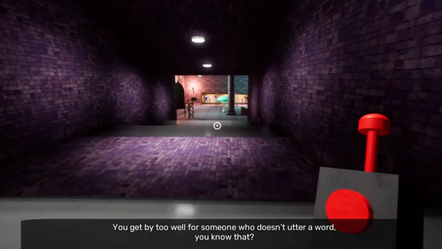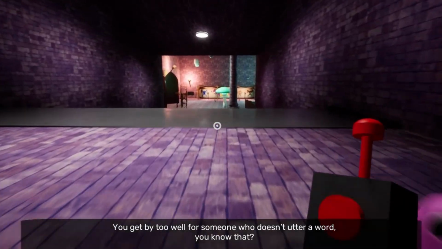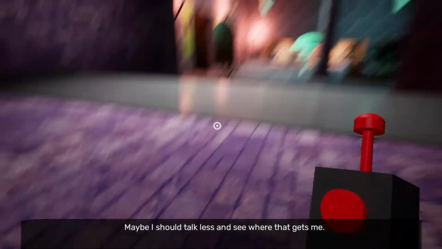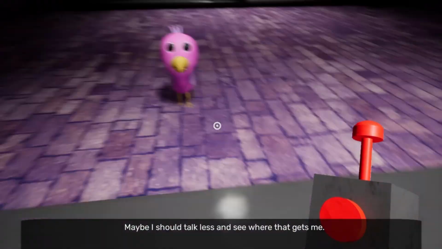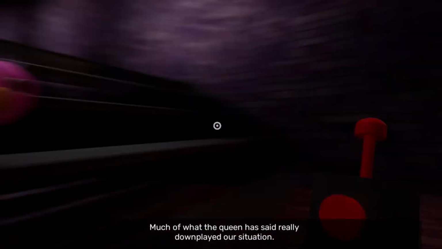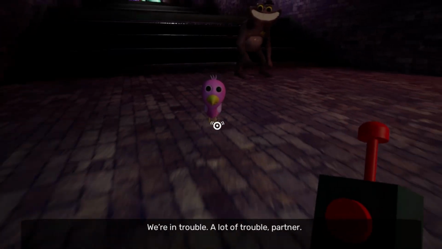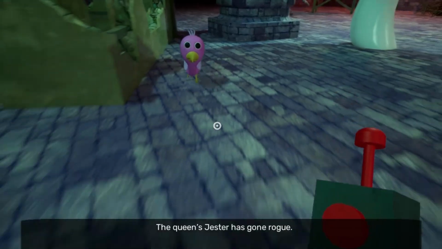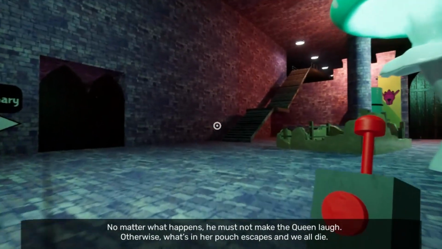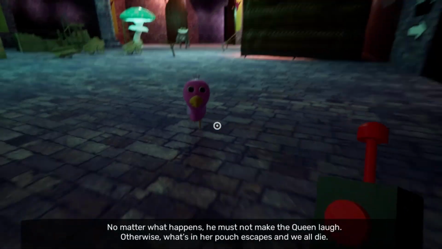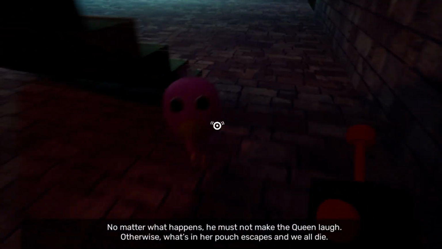You get by too well for someone who doesn't utter a word. You know that? Maybe I should talk less and see where that gets me. Much of what the Queen has said really downplayed our situation. We're in trouble. A lot of trouble, partner. The Queen's jester has gone rogue. No matter what happens, he must not make the Queen laugh. Otherwise, all die.